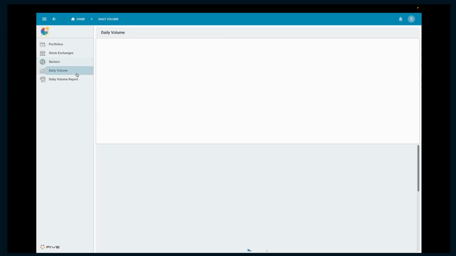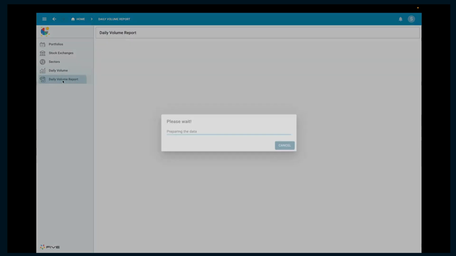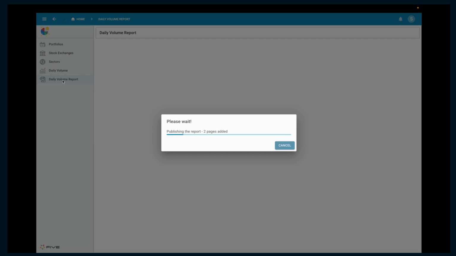The Daily Volume menu holds a dashboard, and the dashboard has a chart and a data view. The Daily Volume Report menu will generate a report when the menu item is clicked.